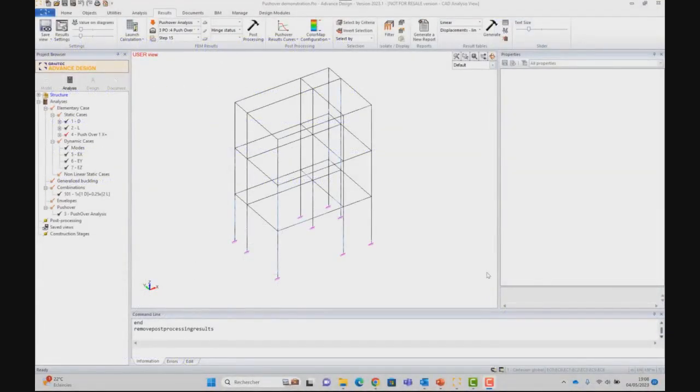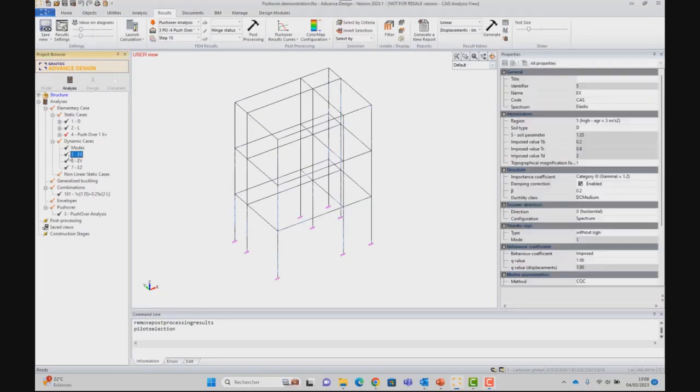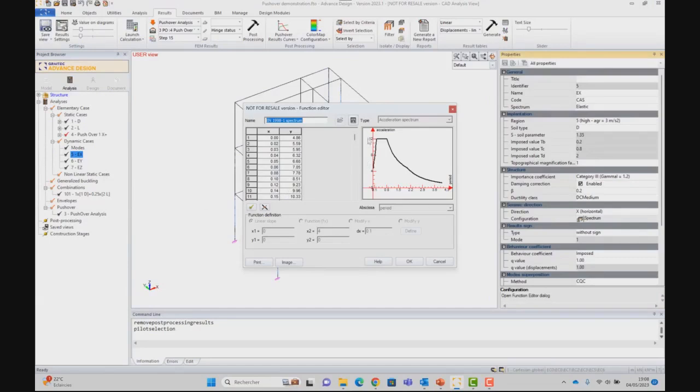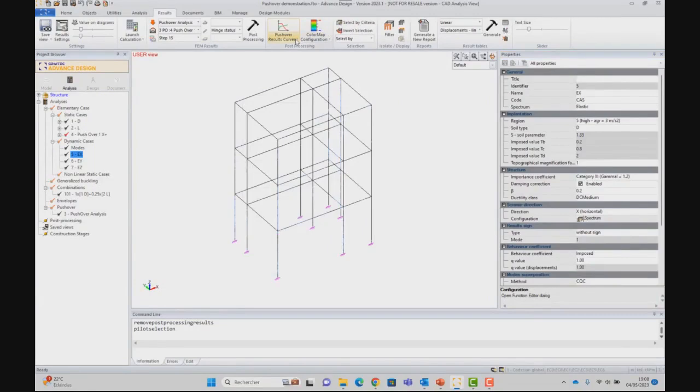Once we have the pushover curve, now we need to determine the performance point. To do so, we need to know the seismic demand. This is generally defined during the modal spectral analysis, which is the classical earthquake analysis that you do in Advanced Design. So we see here we have the response spectrum in X direction, defined here, for example, by the Eurocode. So now we have the response spectrum, we have the pushover curve. We need to determine the performance point.